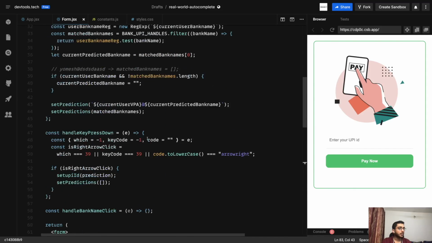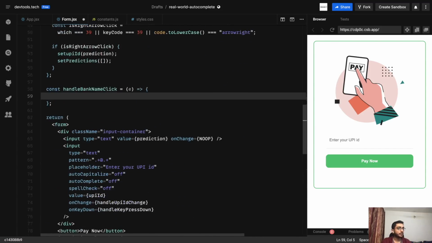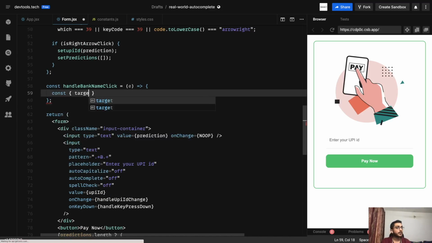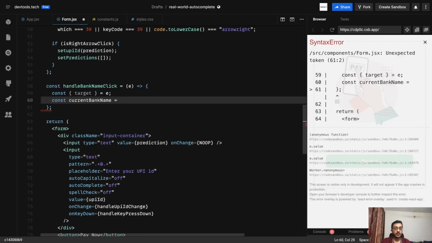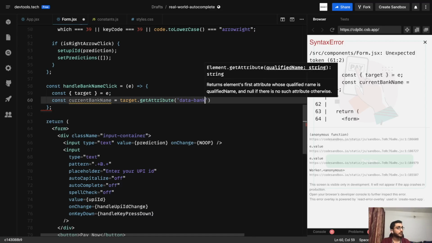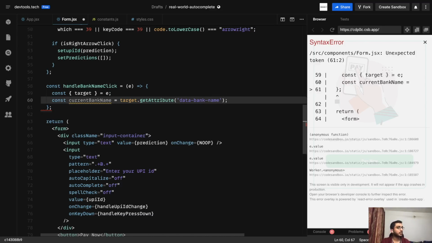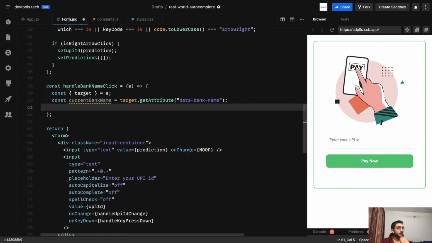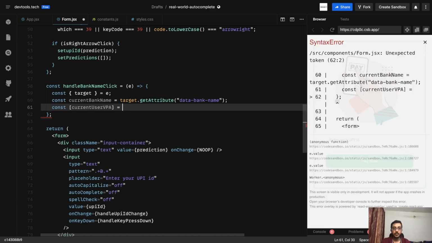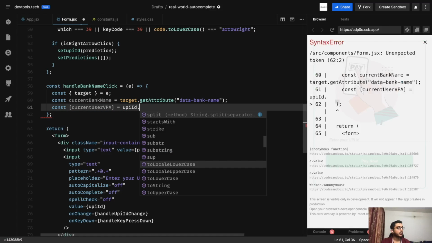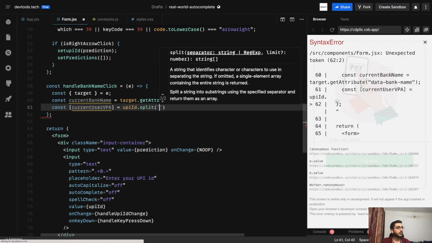And if we go here, then we take that out. So we take the target from the event, and current bank name would be target.getAttribute data-bank-name. We need to show the entire value. So we need the current user VPA, which we can get from UPI ID, I think, which we have as of now. UPI ID dot split at the rate.